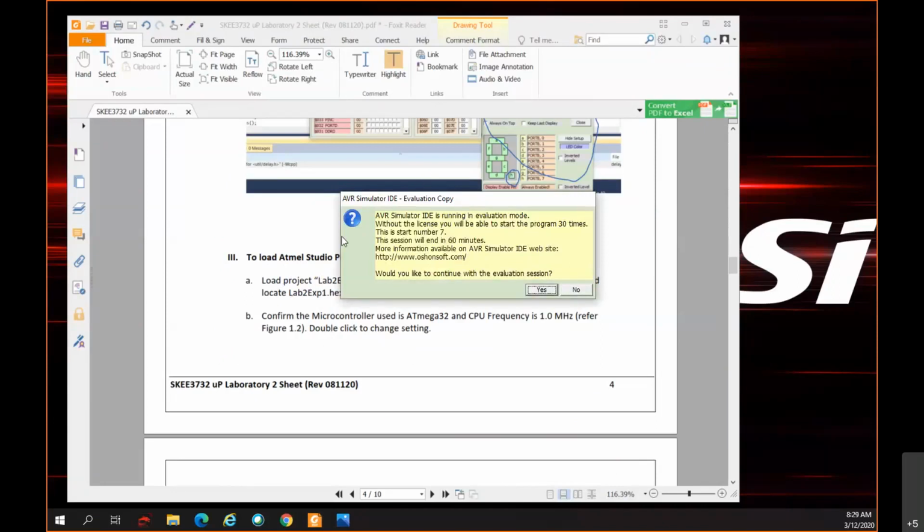Okay, if you look here, it tells you. Since this is an evaluation mode, it has a duration. If you look at this, you can use it only 30 times. You are able to start the program 30 times, and one session will end in 60 minutes. Means that one session is 60 minutes. So 30 times 60 minutes, how much is that?